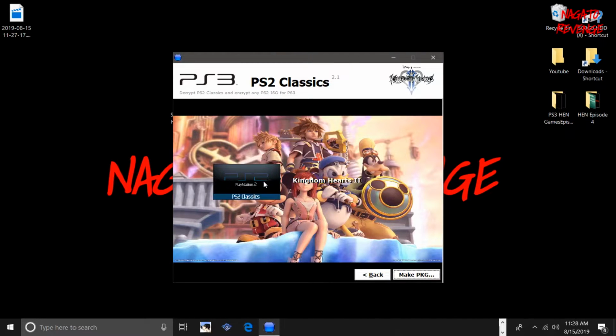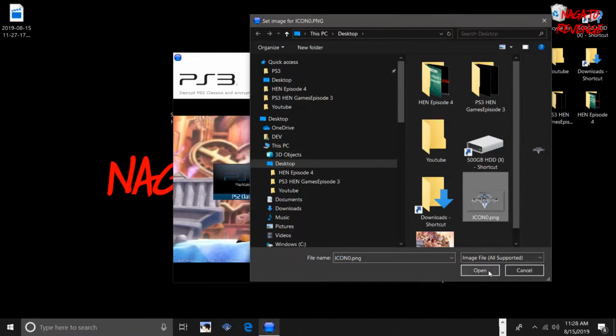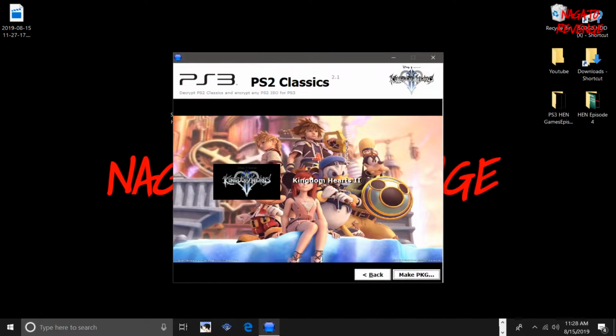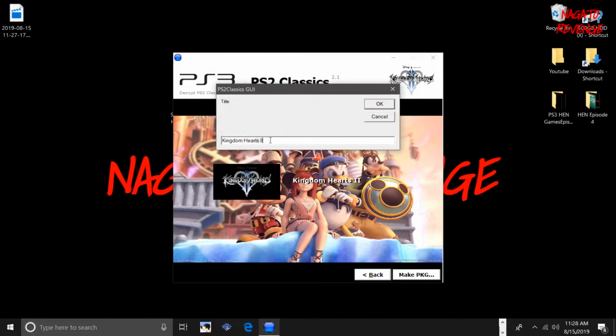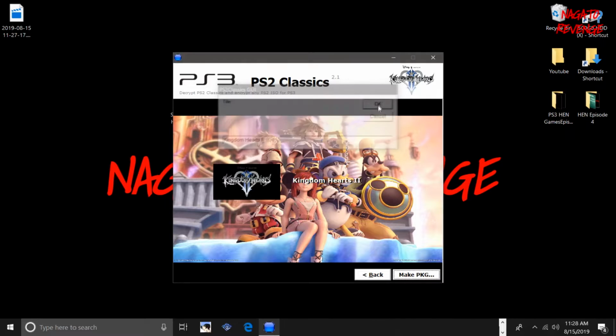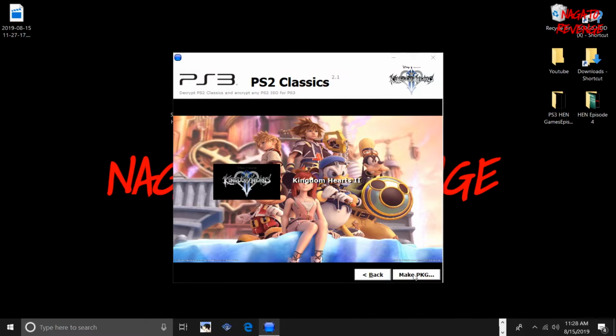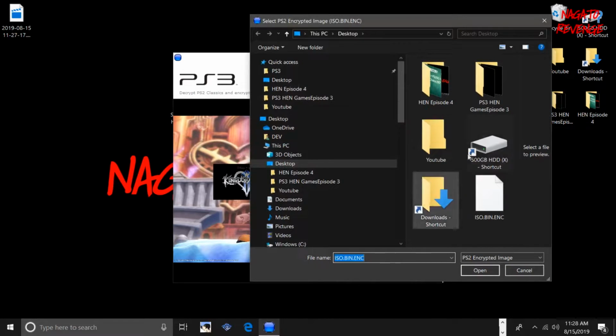For our icon 0 PNG, we're just going to put it right here, and this is going to be our icon. Our game name is going to be Kingdom Hearts 2 because that's the game name. If you wanted to change the name, you could just change it right here and then hit OK. Then we're going to go to make PKG and find our iso.bin.enc file, which is this one right here on our desktop, and just hit open.